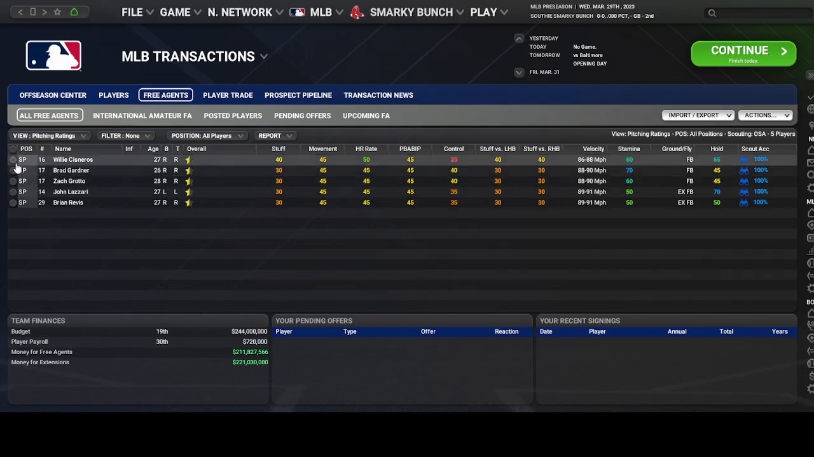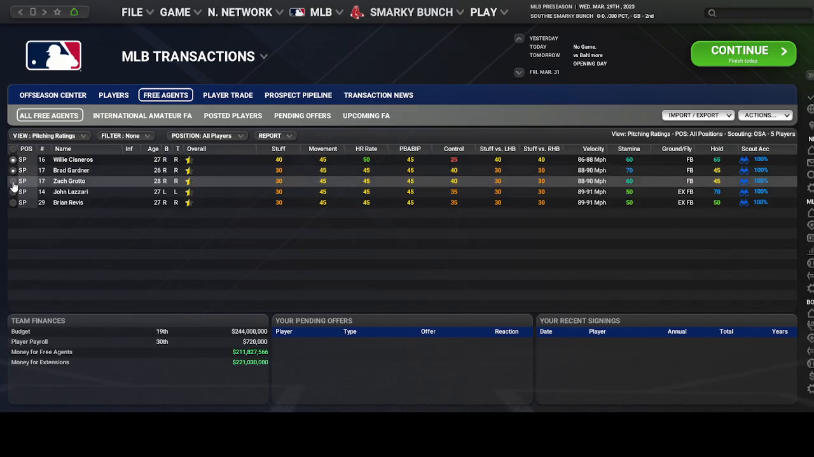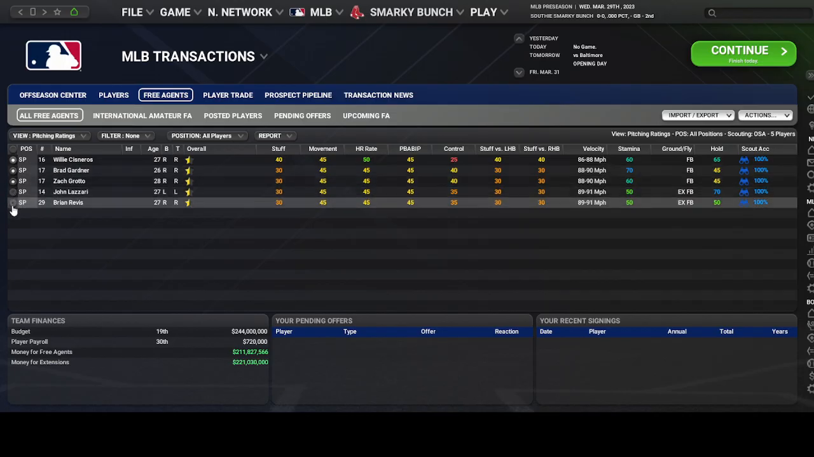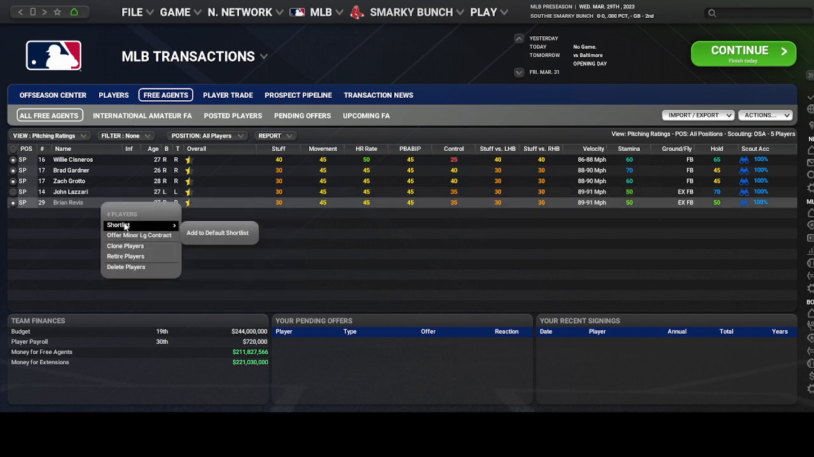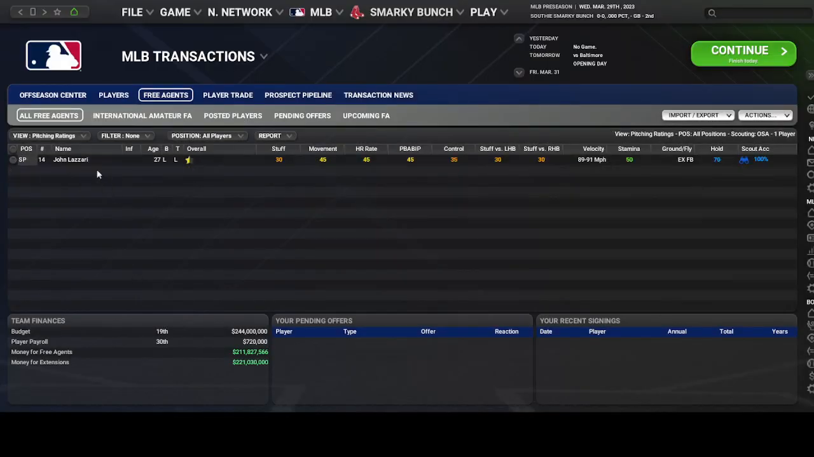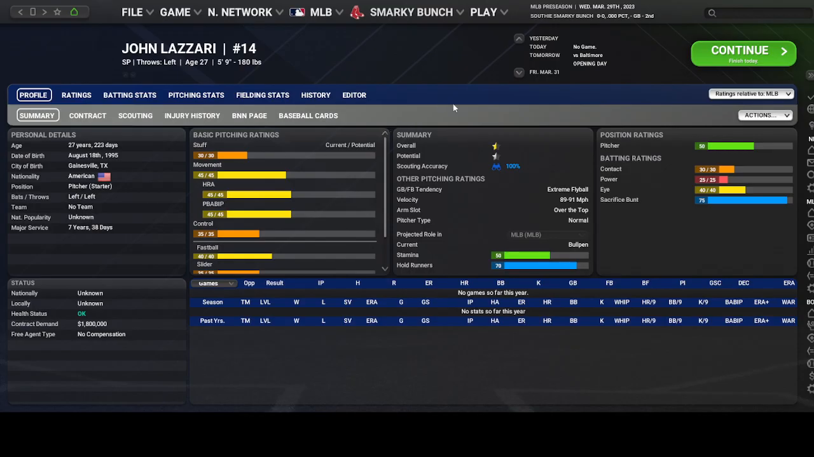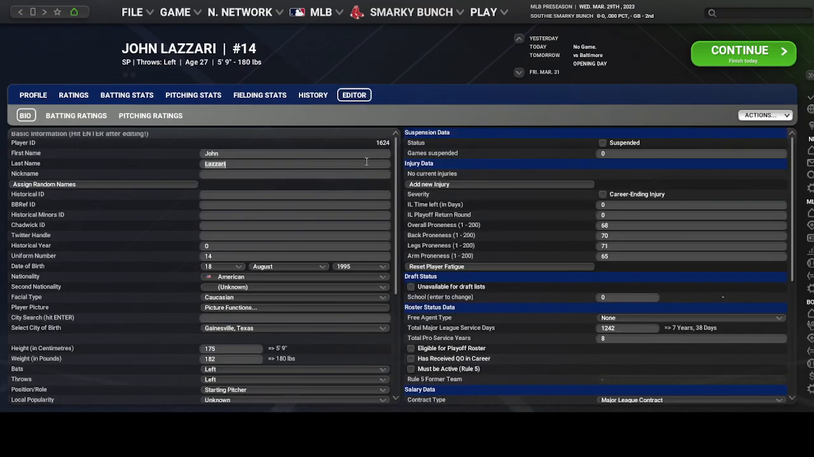Lazari. Okay. I like the Lazari pick. I would have gone Cisneros. I couldn't pass up that 25 control. But I do like this pick. This is a good one.